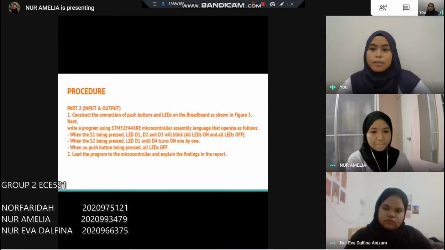Thank you, Emilia. And now we are proceeding with part 2 of this lab. Construct the connection of push buttons and LEDs on the breadboard as shown in figure 3. Next, write a program using STM32F466RE microcontroller assembly language that operates as follows.